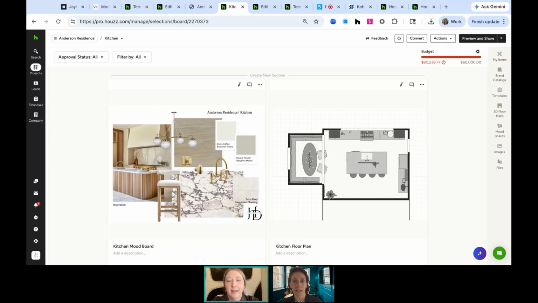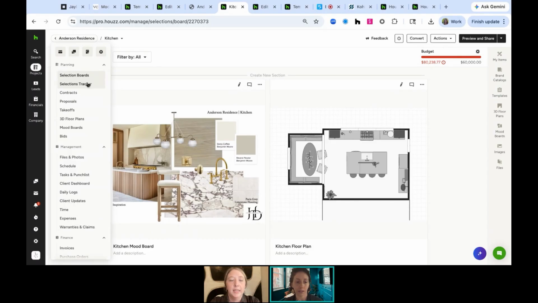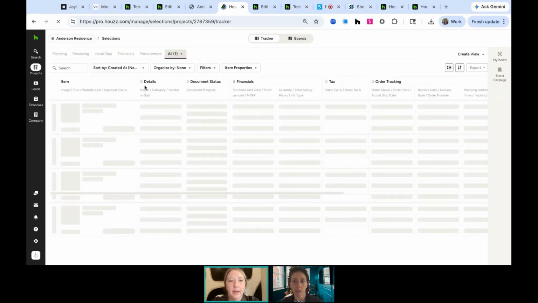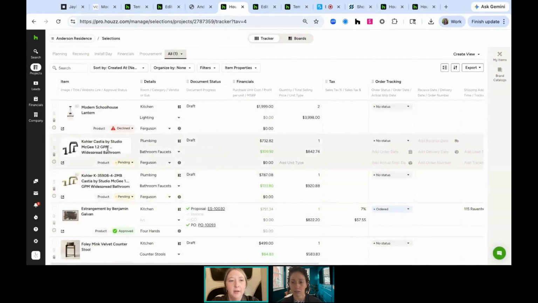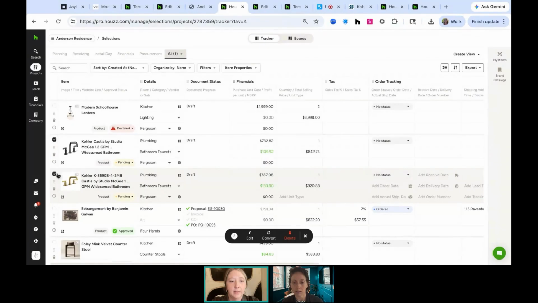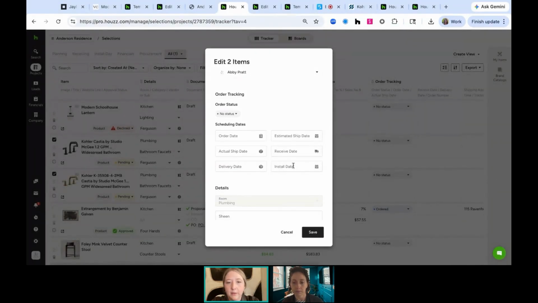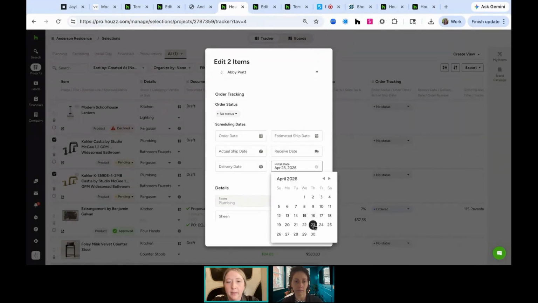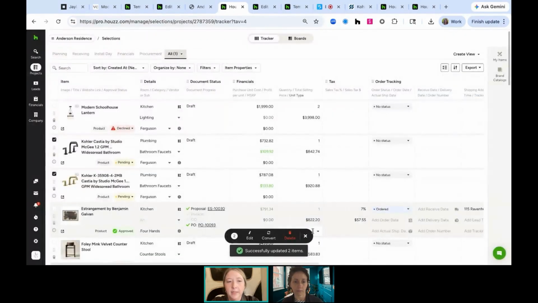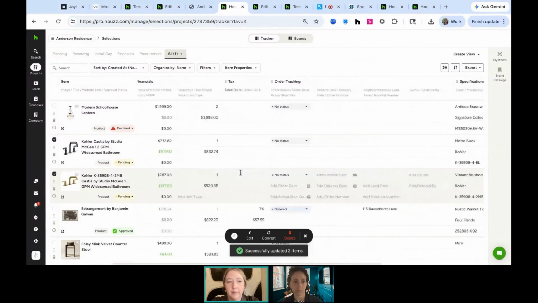Okay. There's one last quick question from Hannah. Is there a way to add in the install date in bulk if you wanted to add it to multiple items? So let's go back to the selections tracker. Let's say we want to go to these two items and then hit edit. You can add in the install date right here in bulk. Let's say both of these items are being installed next week, and then hit save. Both of the install dates are going to be updated.